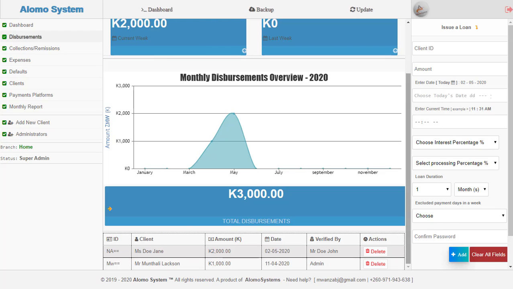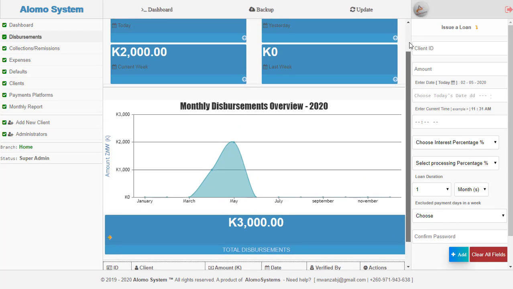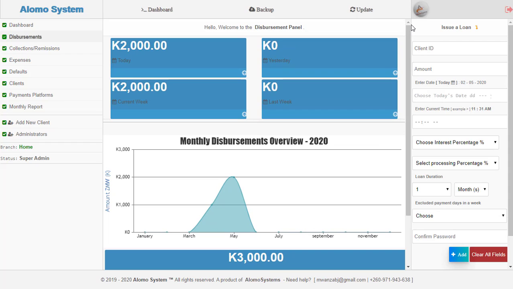Now, when you're done recording a disbursement, you've given out this loan, the next step you'd like to take is to record a collection. Let's say now this client has come to pay. So what do you do? You click on collections.